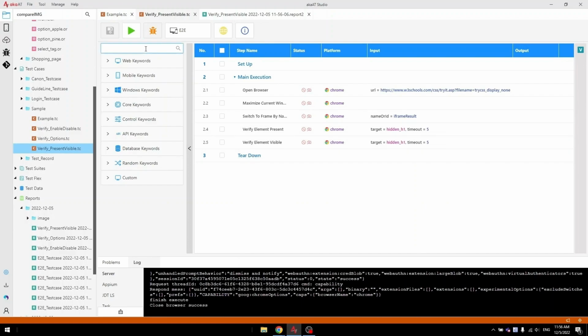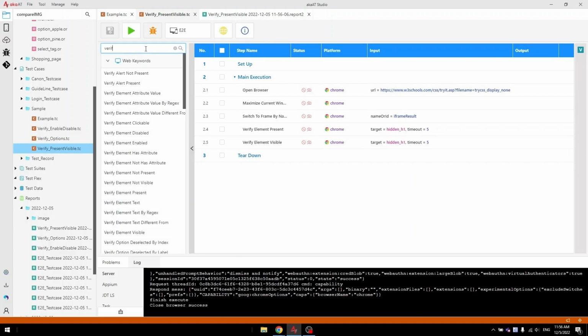Contrary to the above, verify element not present and verify element not visible are negative keywords. They verify that the given web element is not present or not visible in the DOM.